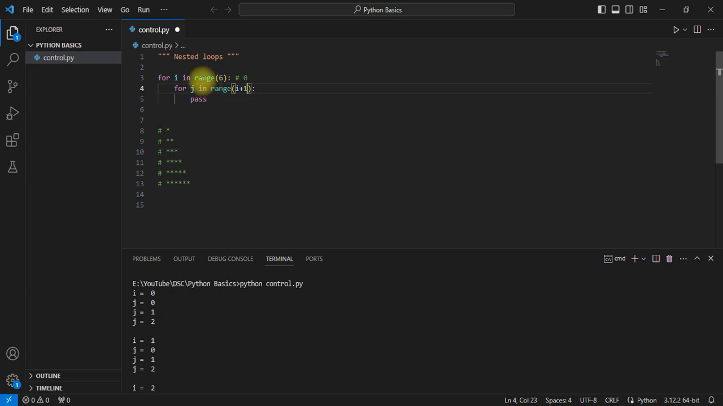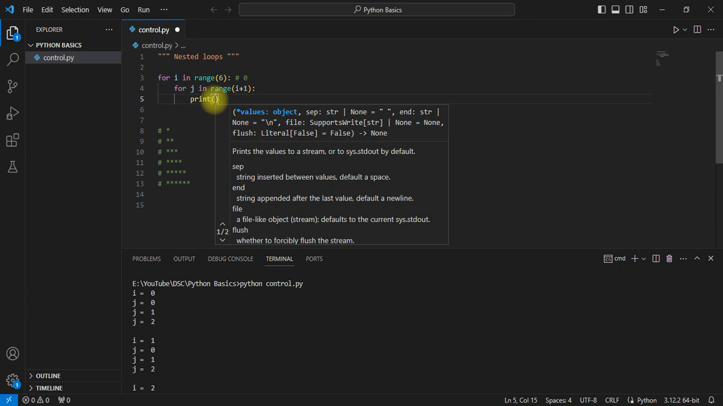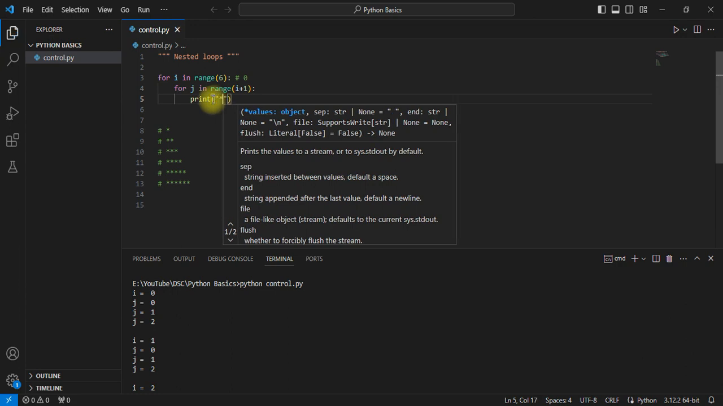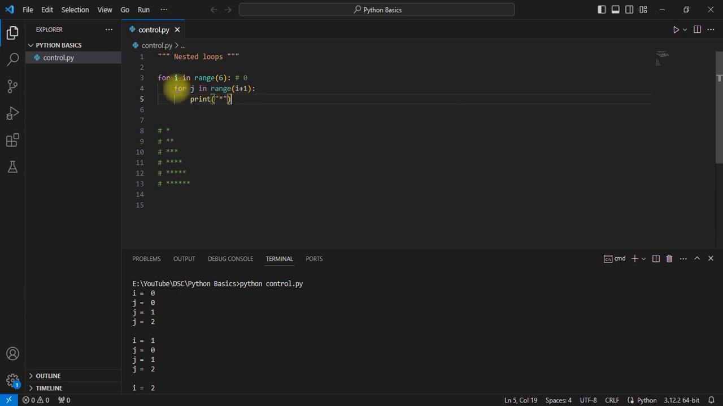When we come to the first line, the first iteration of the outer loop, the value will be 1 here. So we are going to print the star, and the value is 1. That will be on the first iteration. The second iteration, i will be 1, so the value of range will be 2. It's going to print 2 stars.